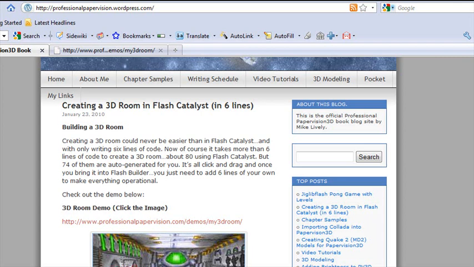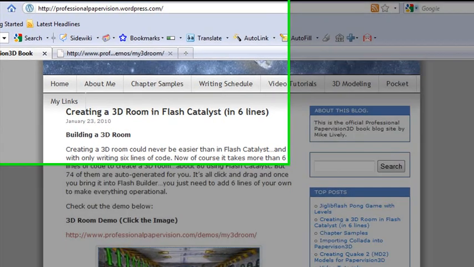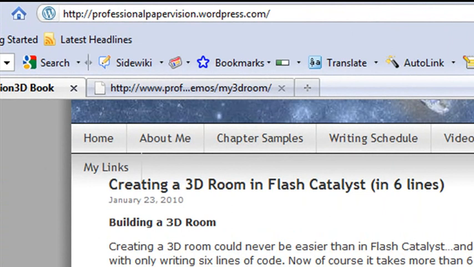Hello, this is Mike Lively, and this is the second video in creating a 3D room in Flash Catalyst. And actually, we're going to do it in just 6 lines of code.